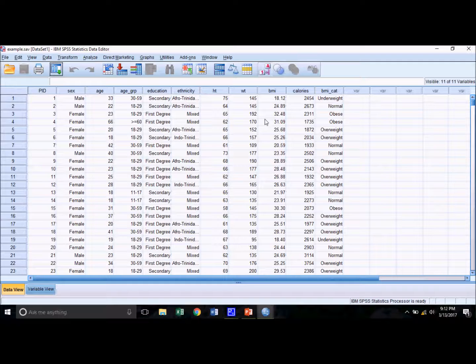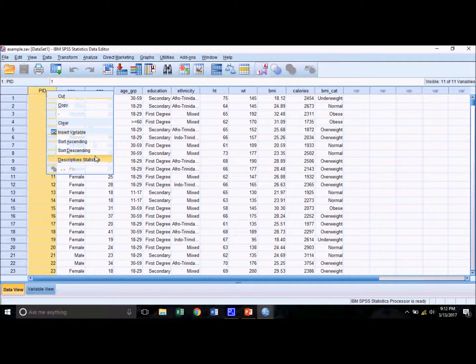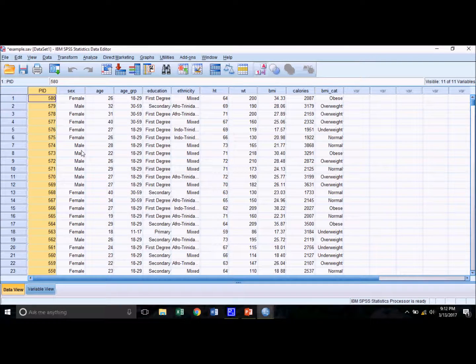Even though on the left-hand side here we have numbers going from 1, 2, 3, 4, 5, 6, 7, right? Sometimes when you open your file, the data is jumbled up. Sometimes if I go here and sort this by descending order, you see number 1 here, but that participant ID is 580. That's not our first person.